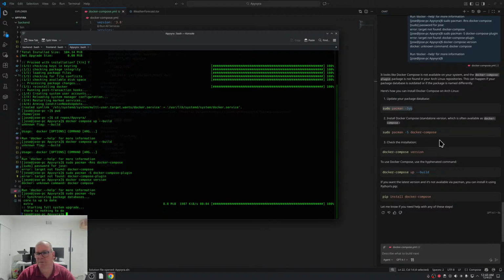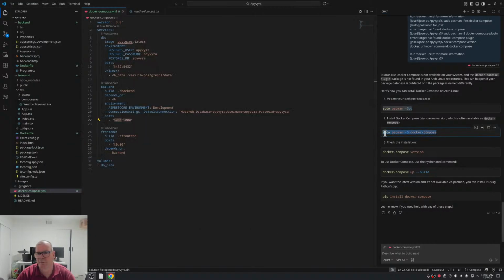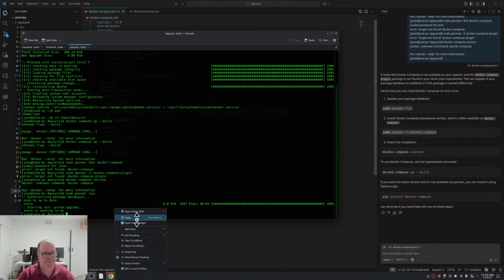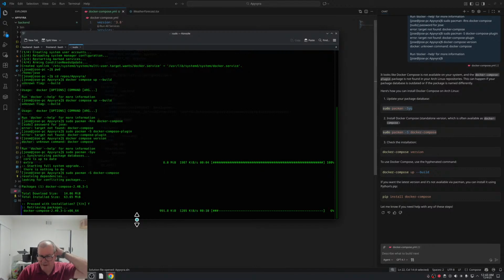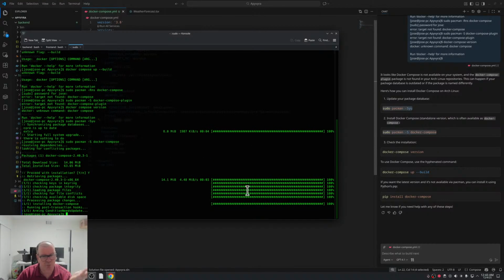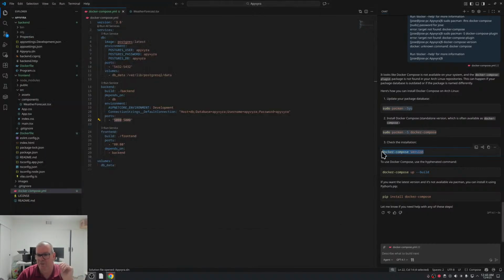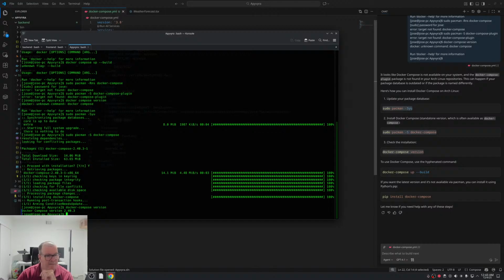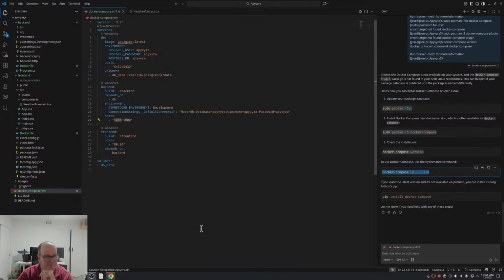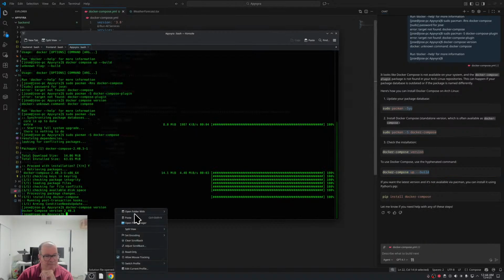Nothing to update. Okay, let's try this. Let's install. Somehow, maybe I missed some step. Sometimes we don't pay attention and we make those mistakes. And now let's see the Docker Compose version. Okay, and now let's see if this is going to work. Oops.